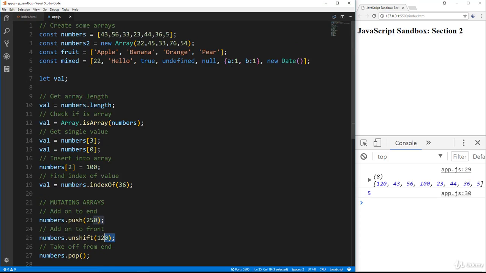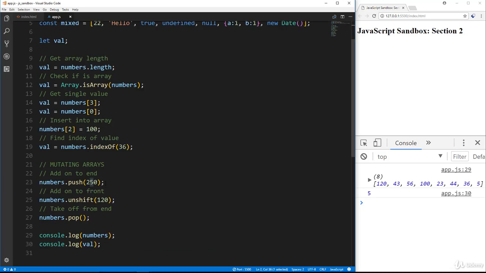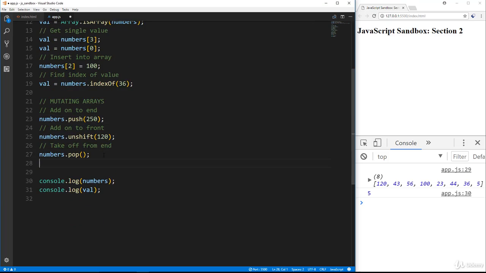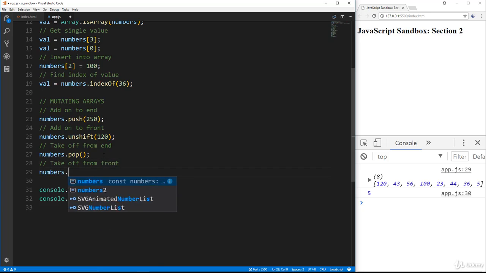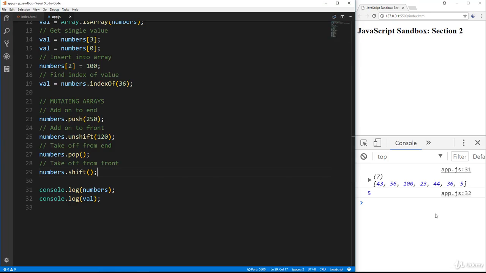Now up here, 5 is the end, and 5 is still here. The reason for that is because we actually added 250 onto the end, so that's what's being popped off. If I were to comment this out where we didn't add it on, then 5 will be popped off. All right, but I'm going to uncomment that. So if we want to take off from the front, we can say numbers dot shift. Instead of unshift, we're doing shift. And if you look at the array now, 120 is at the beginning, but if I save this and reload, 120 now gets taken off the front.